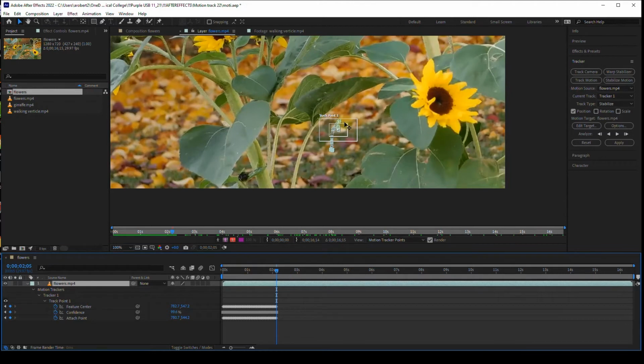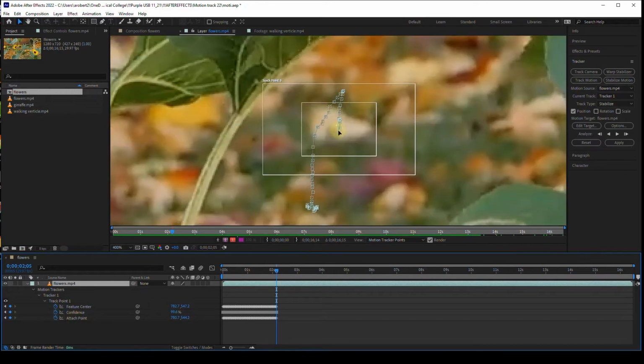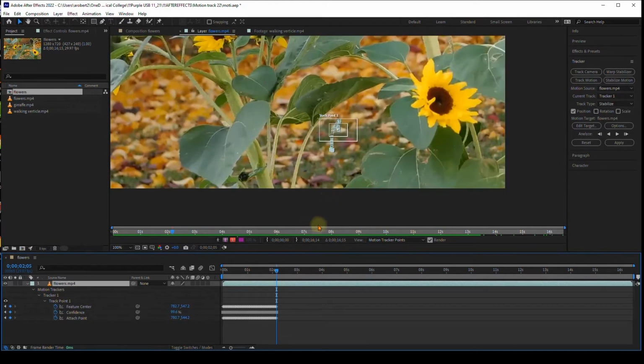So Feature Center is the box in the middle, so it's telling us that it's moving that little box all around for us. Confidence is exactly what it sounds like. How confident is it that it is getting the right thing? And then the attach point is the actual little dot right in the middle. That is the attach point. So that's what it's doing. Let's let it keep doing it.